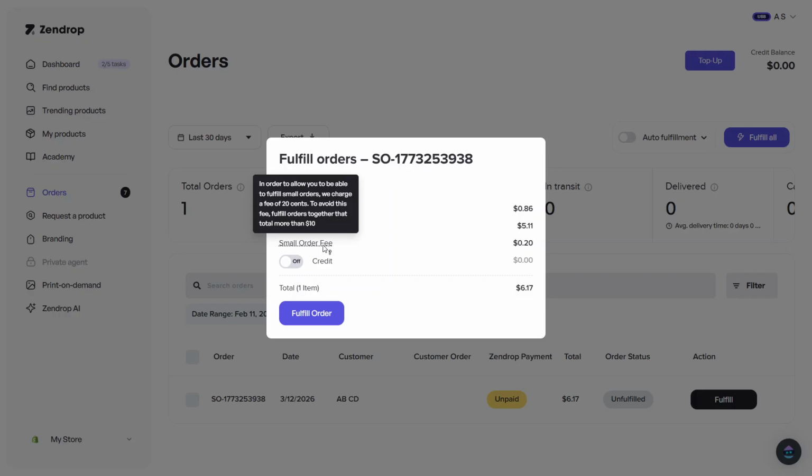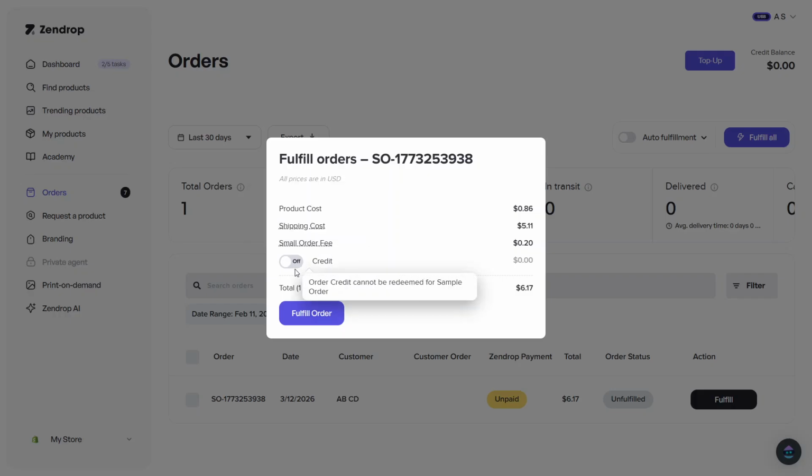In the same pop-up, there will be a toggle related to credit or balance if you're using a stored balance or credits within Zendrop. Make sure you quickly review these details so there are no surprises. Double check that everything looks correct: the product, the destination country, and the total amount you're about to be charged. Once you're comfortable with the summary and the costs, click the Fulfill Order button inside that pop-up. This confirms the fulfillment, and Zendrop will begin processing and shipping that order to your customer.